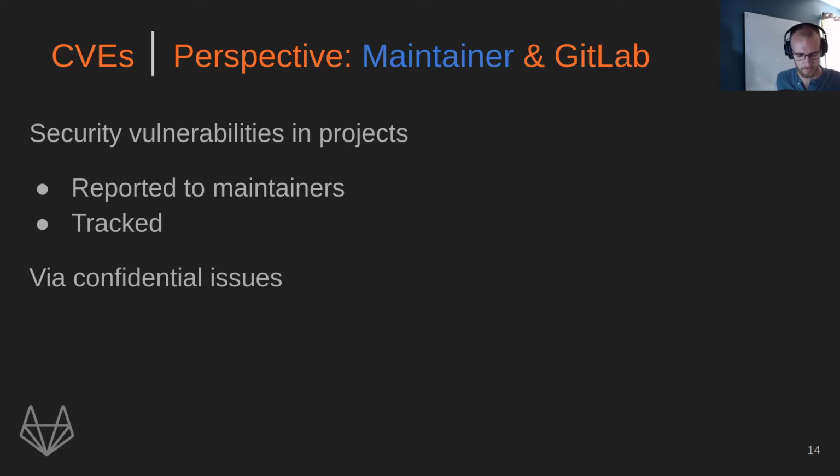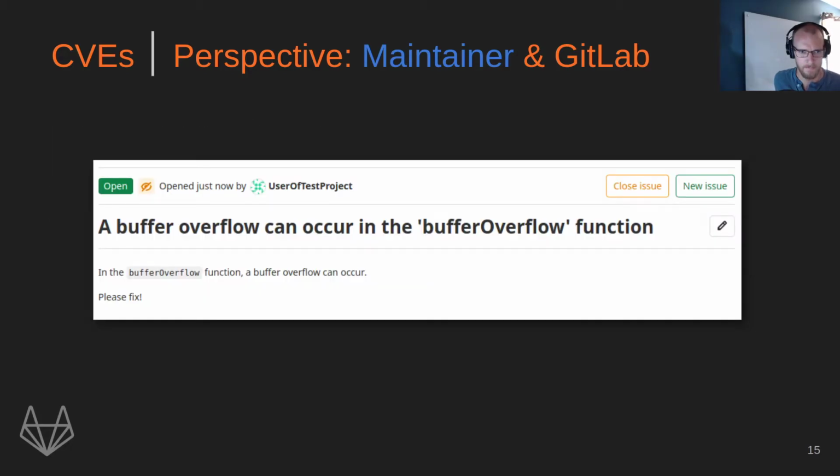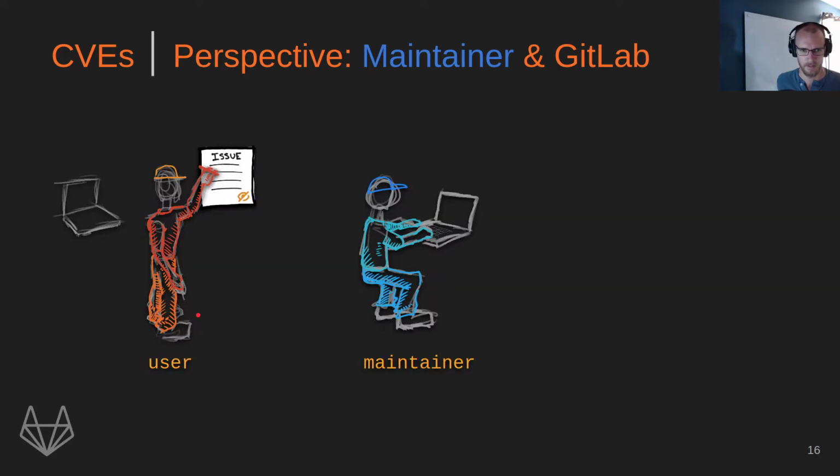Now, I bring this up because this merge request is intended to fit within this workflow that maintainers are often used to. So let's say I'm a user, I'm this user of test project, and I created this issue reporting a vulnerability in the buffer overflow function. I'm asking the maintainer to please fix it. So I create the issue, I tell the maintainer about it.